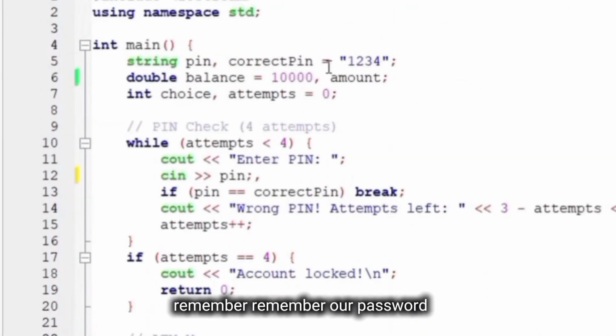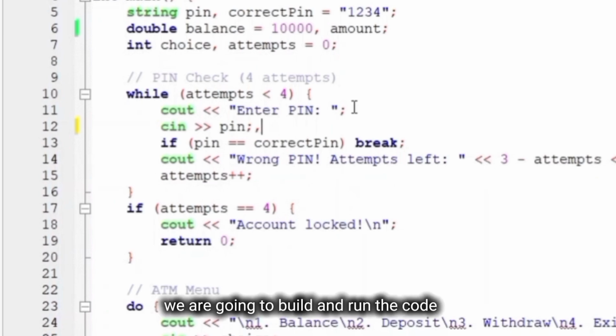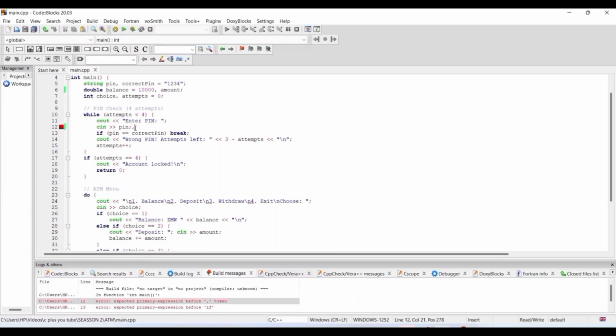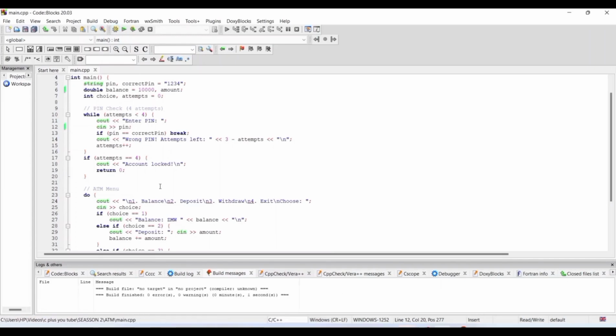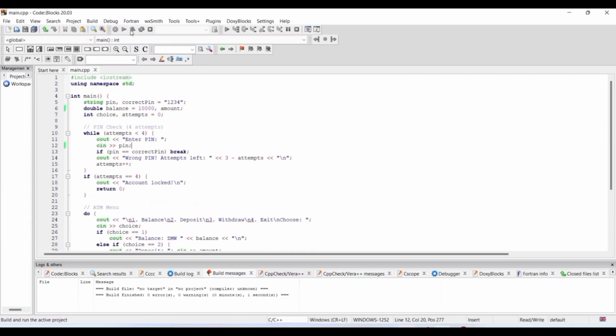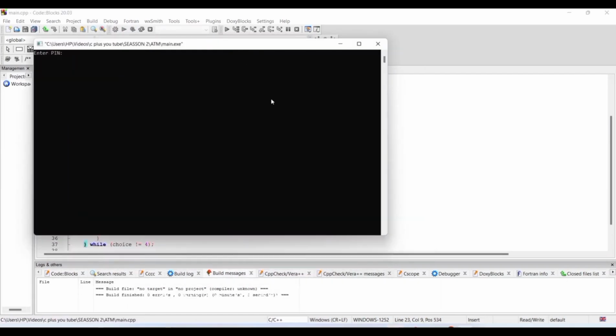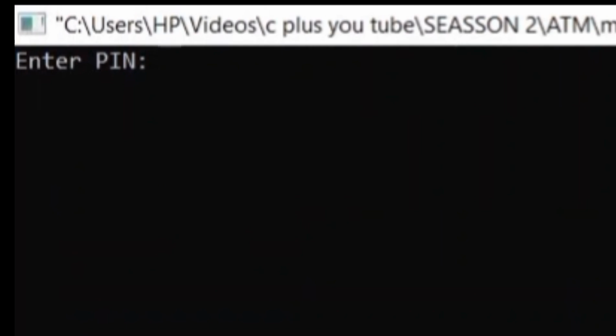Remember our password. We are going to build and run the code and watch how it works in real time. Let's just go to build. As you can see, it has shown an error, so we can just remove this and try to build. Okay, so let's press build and run. Okay, so we are now at Zanaco ATM. This is our Zanaco screen for Zanaco ATM Bank.